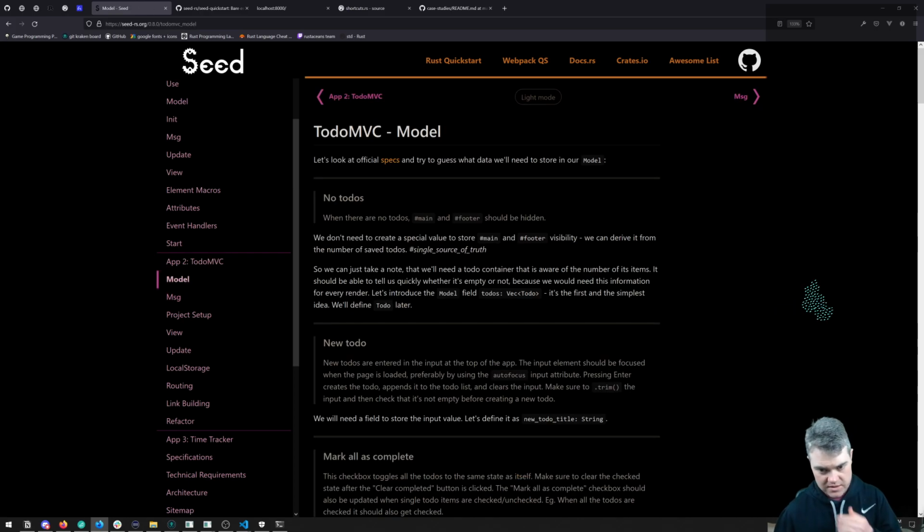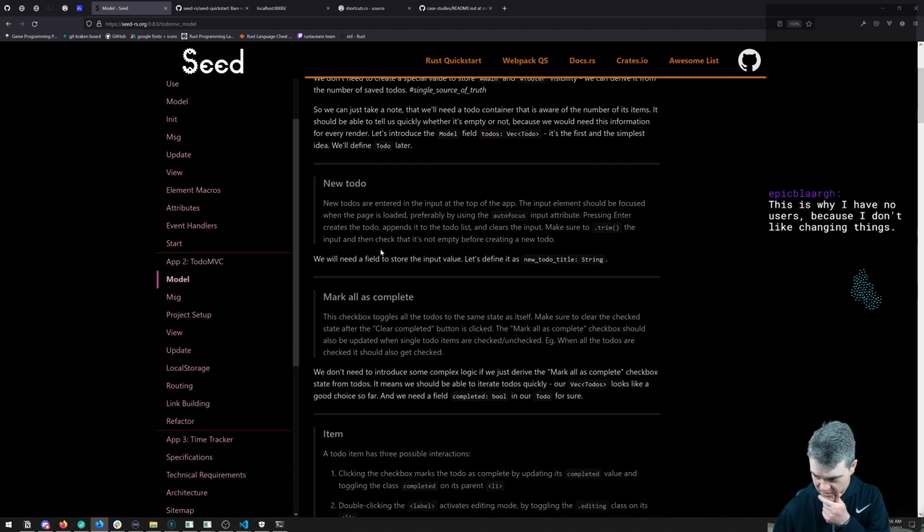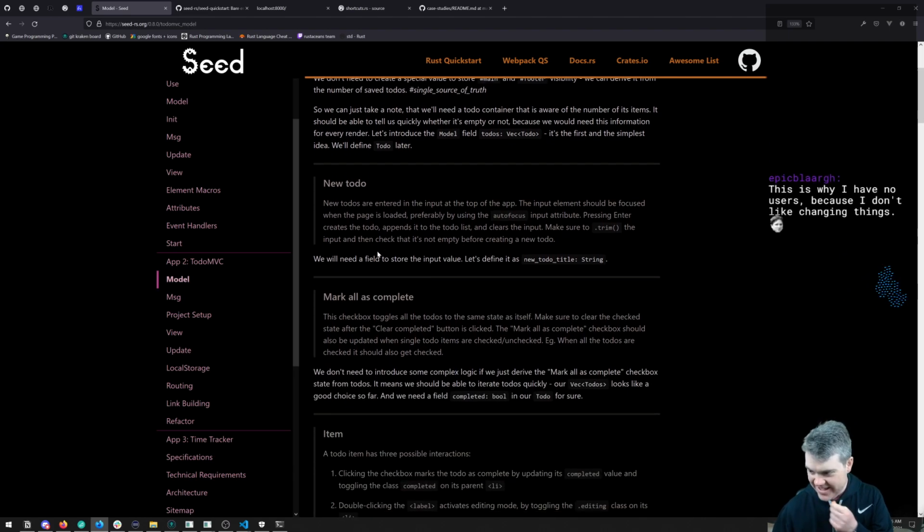So they're creating models. This is why you have no users, because you don't like changing things.